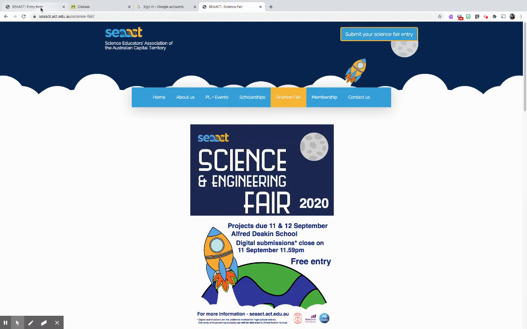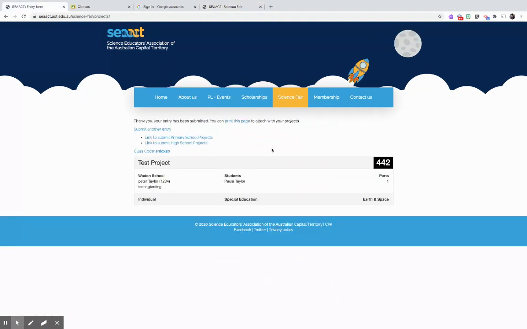The e-ticket is the same as it has always been, where your personal details appear and it all should be correct. But most importantly, it does generate a number. That number is your e-ticket number. I'm going to write down that number because that's going to become important to me in a moment. So my number is 442, and that's my project number.